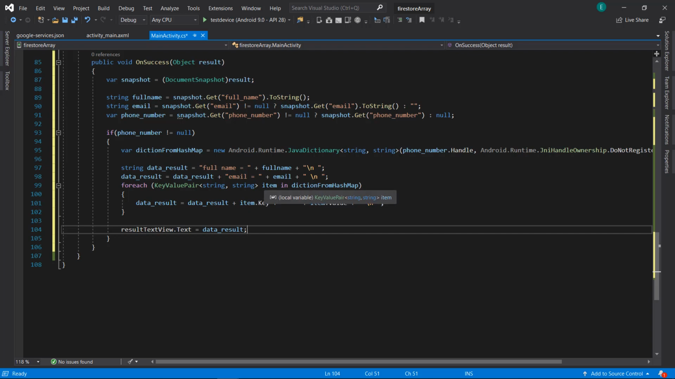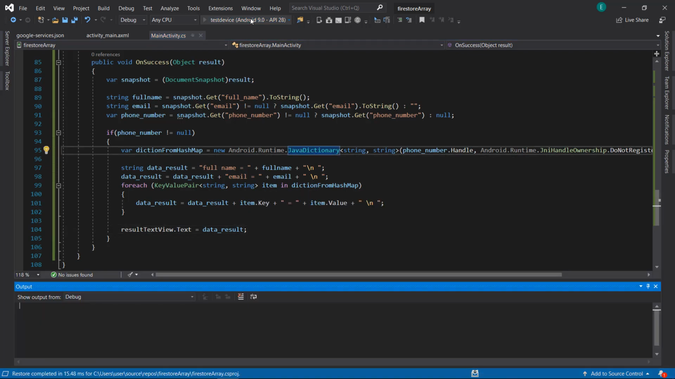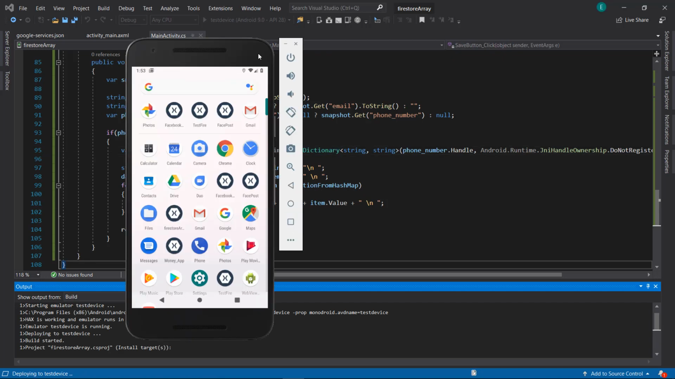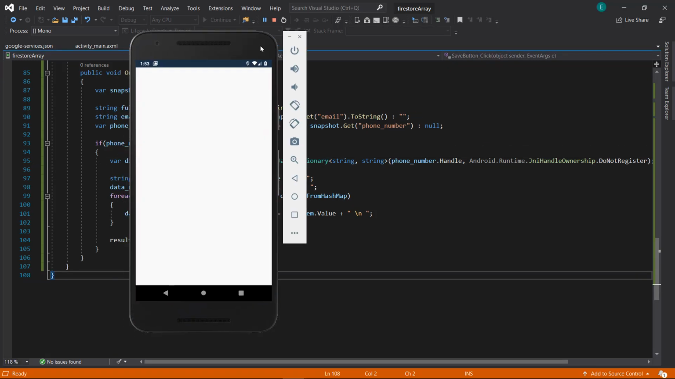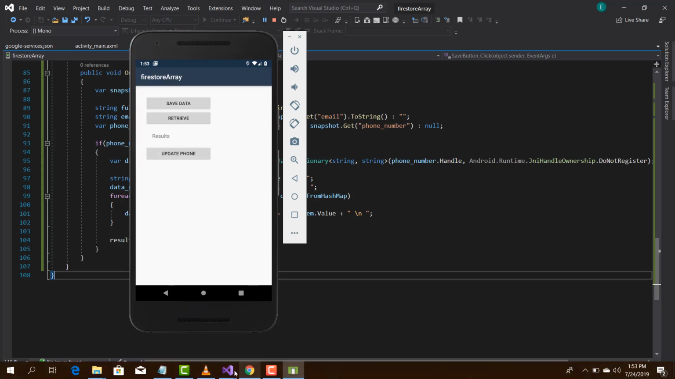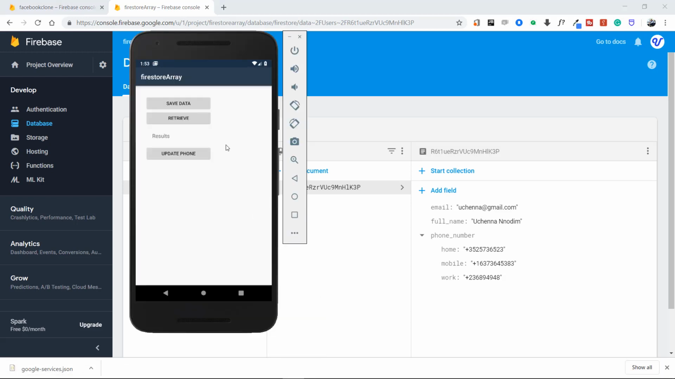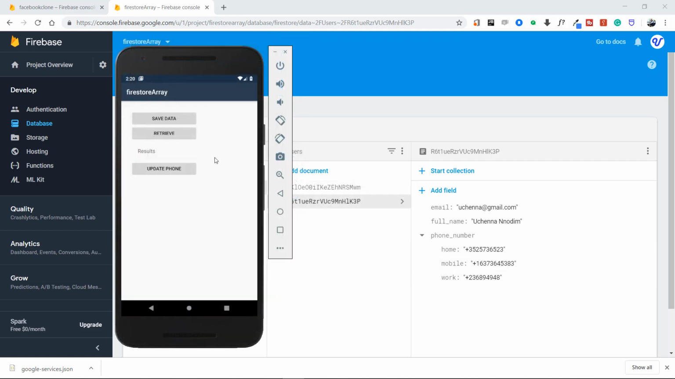Now to verify that all of this works, let's go ahead and run our app. Okay, so our app is starting. Okay, so let's go ahead and pull up our Firestore database. So what we expect to have when we click on retrieve is that we will be able to retrieve all of this data. Okay, so let's go ahead and click on retrieve. Boom. So as you can see, we're able to retrieve the user's full name, the email address, the work phone number, the mobile, and the home phone number.